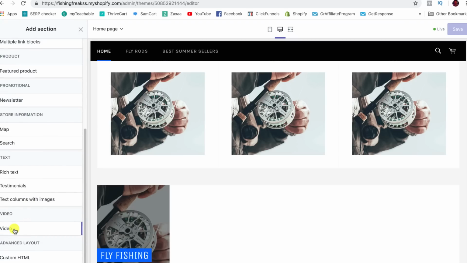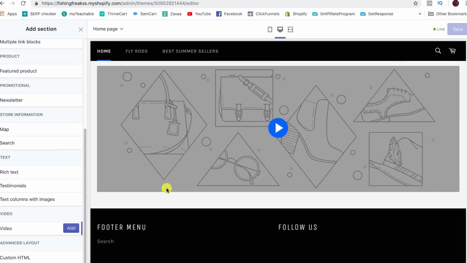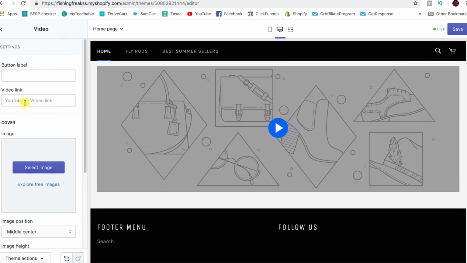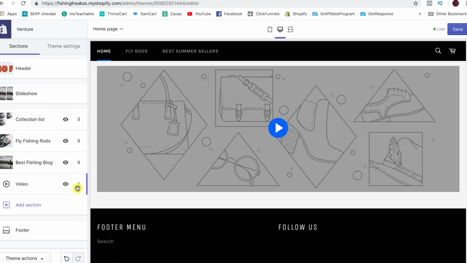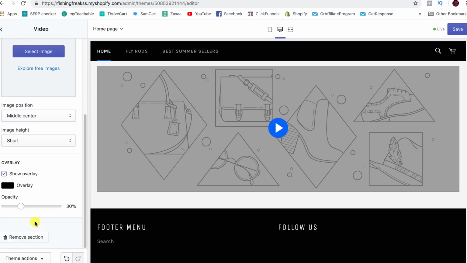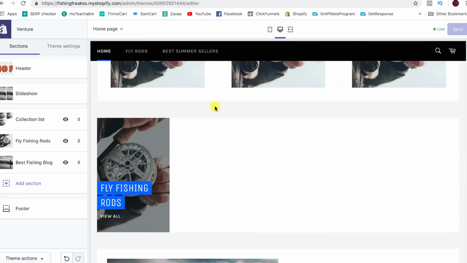So that's why I like the venture theme, guys. It's very, very versatile. We can make it look beautiful. Like, I can add a video down here if I like. So if I go to add video, I can simply share a YouTube link and then upload a cover and stuff. So I can just add a video on here. It looks amazing. I'm just going to remove this section, but as you can see, it looks really, really nice.